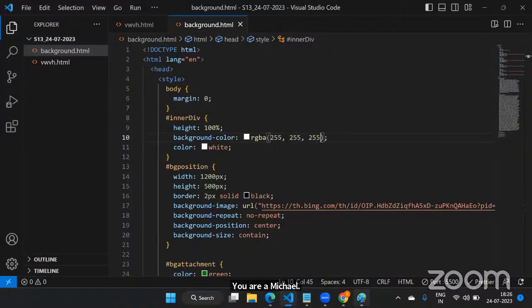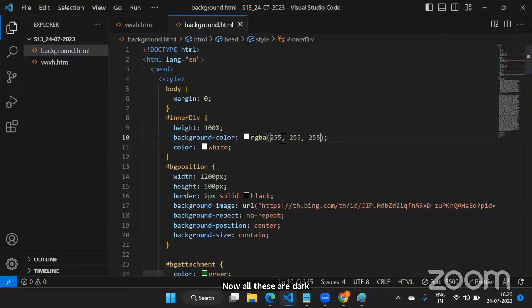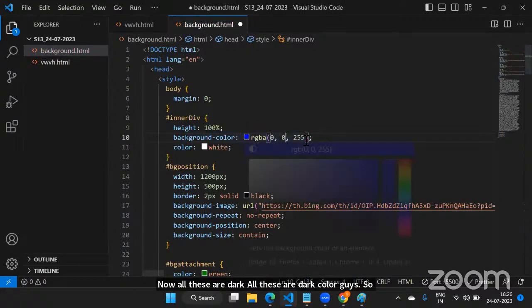So this is how we can assign the intensity of our three colors: red, green, blue, where 0 is the low intensity and 255 is the highest intensity. And we can create any new color by combining these three colors' intensity. Because color names, we can remember only a few, right? Nearly 15 to 20 colors you can remember by name. But by using this code, by using these values, you can create any number of colors. We can create different variants of colors. Now, all these are dark colors, guys. So if I assign here 0, 0, 0, now it is completely dark color.